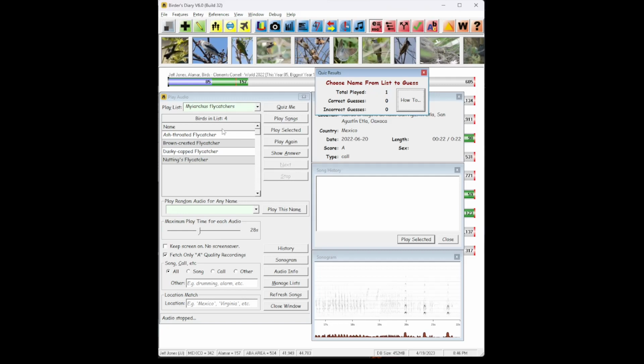Essentially, when you pick Quiz Me, it puts the focus right here, and you can use your arrow buttons to move up and down and pick what you think you had there. Now, what do we think I had there? Maybe a Nutting's? So I'm going to press enter to select my choice. I got it right. The first one's done. Let's continue. And the history will not populate until after you've chosen your guess here.